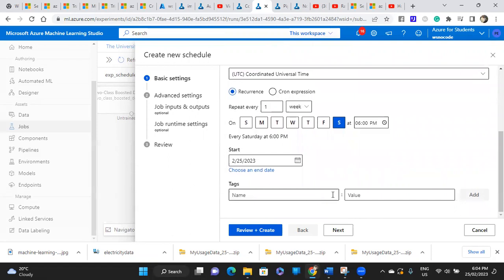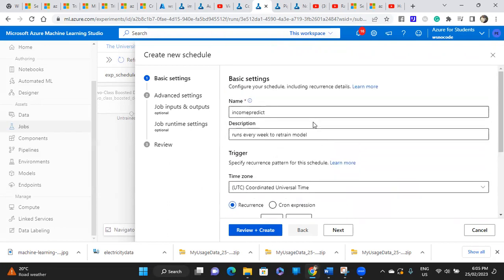So normally in Azure, you may want to tag this schedule that you're creating. So you say group, AI group, okay? So you now say review. So let us just look at this again.